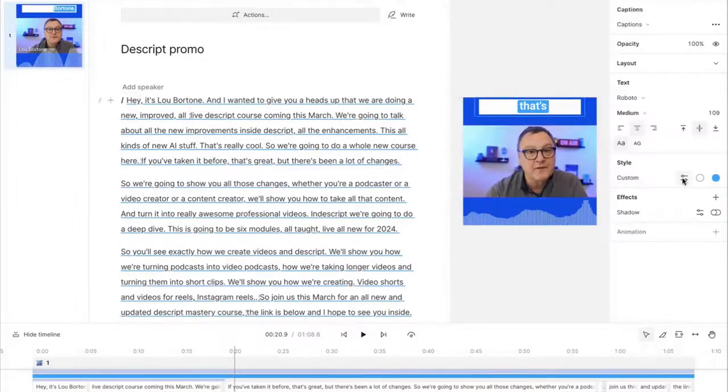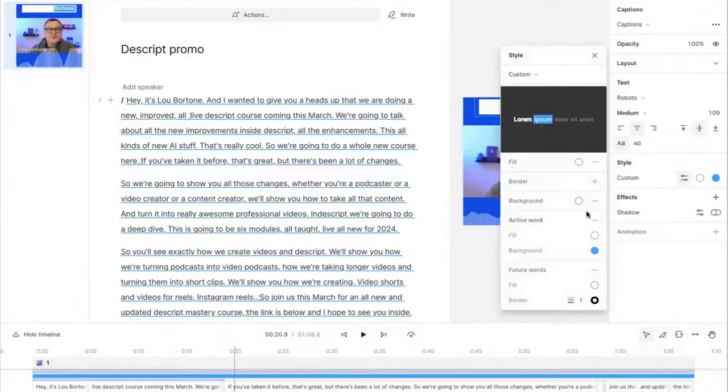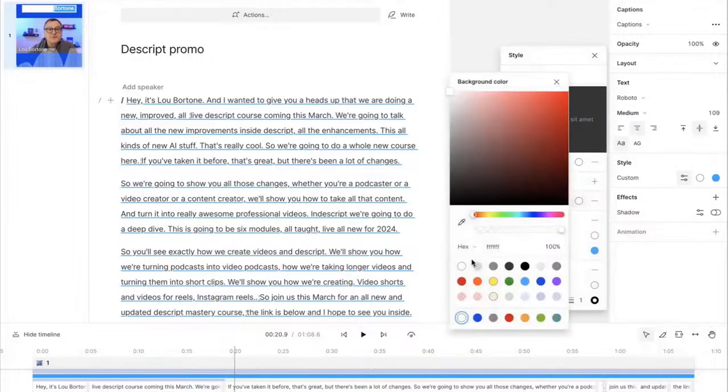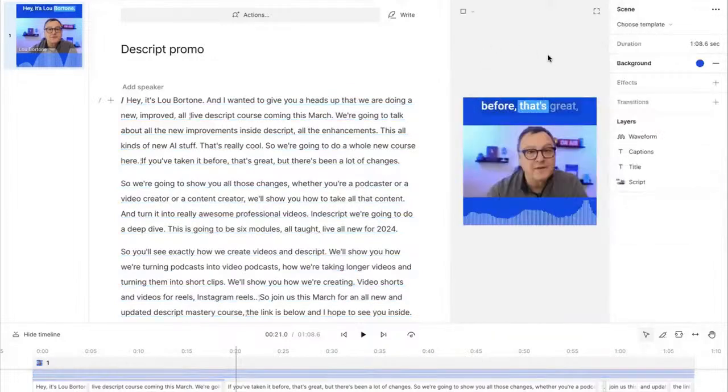So again, I can continue to customize this. If I want, I can change the background to be nothing. I think I like that. That's better.